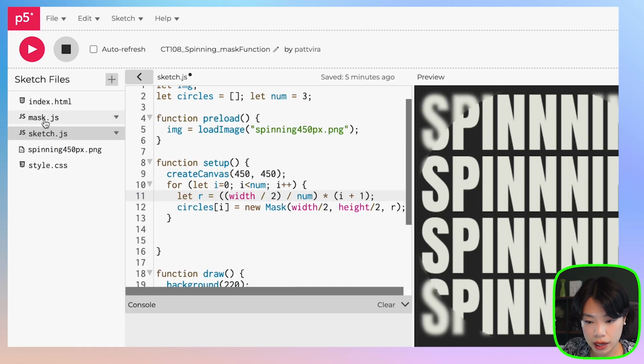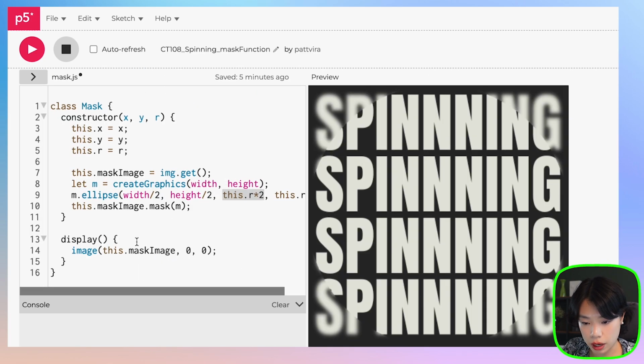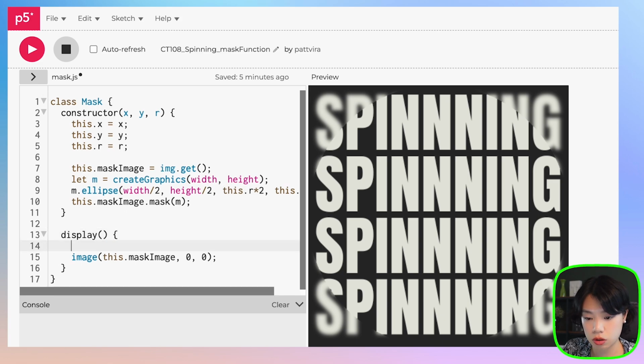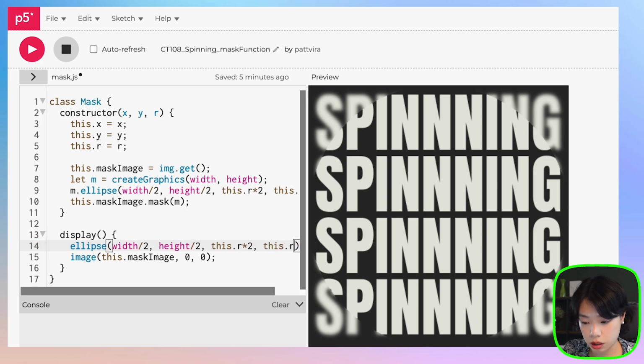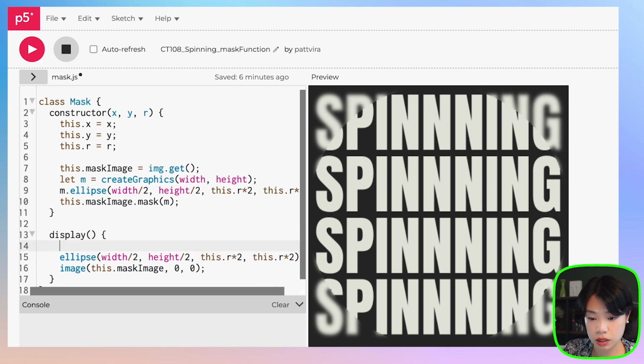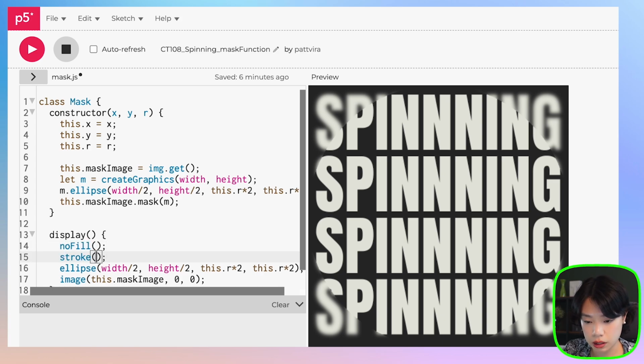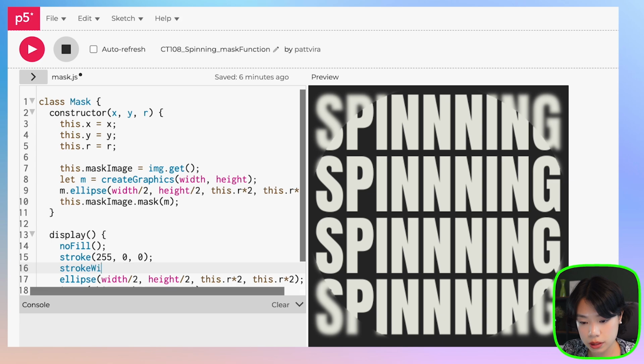How about we go back to mask.js first, and what I want to do is create borders for each of these circles. So let's do ellipse at location width divided by 2 and height divided by 2, and the radius is this dot r times 2 and this dot r times 2. And then let's do no fill and stroke of the color. Why don't we start with red so we can see brightly, and let's do stroke weight of, how about 3.